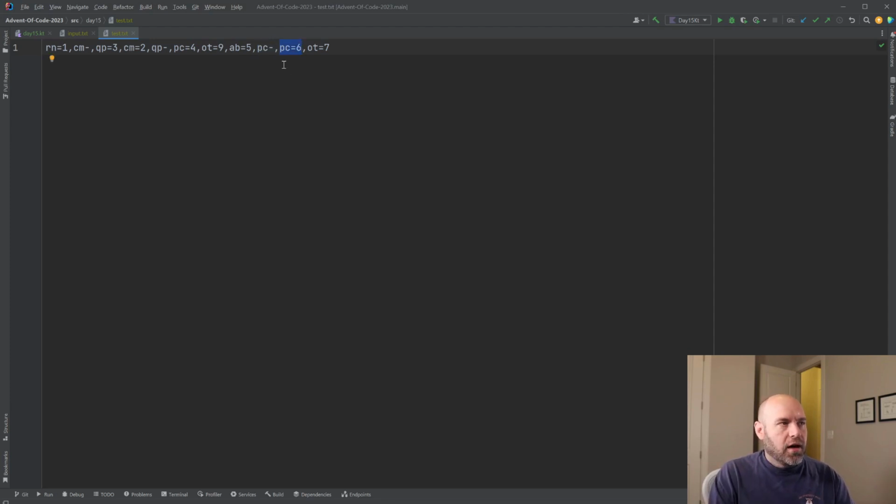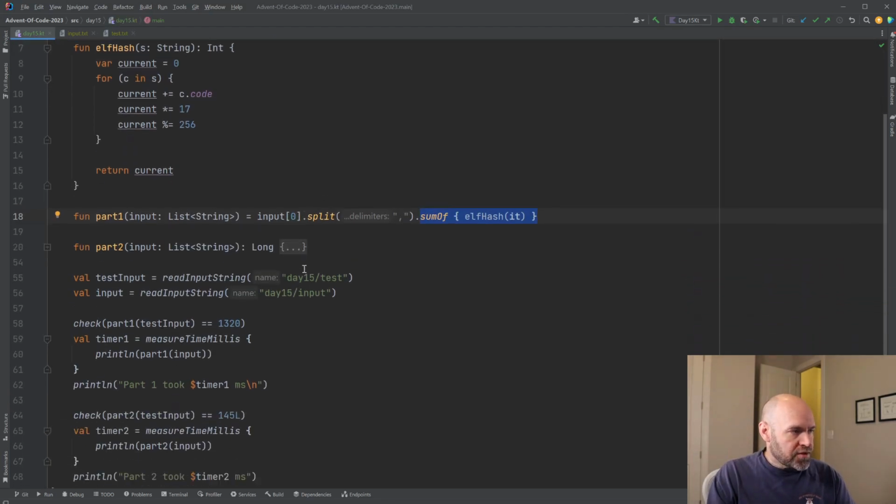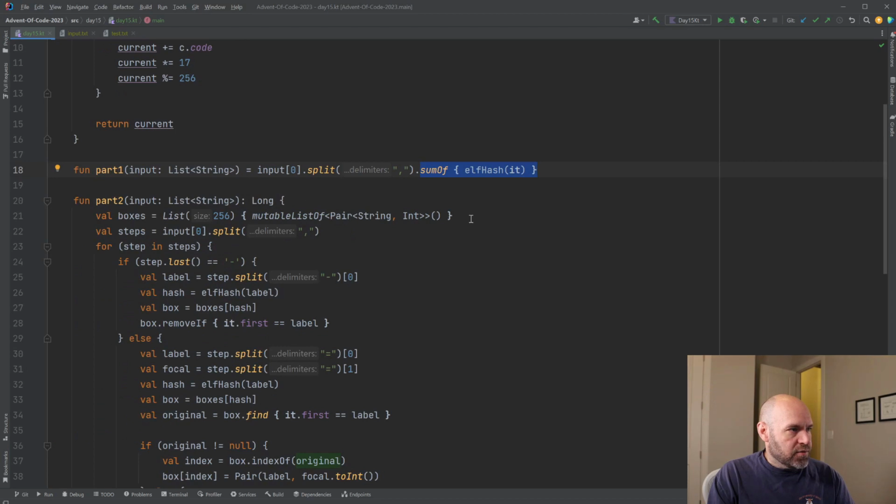But if this PC dash wasn't here and something else had gotten added to the list after that, then we'd want to replace the original one. We don't want to add it to the back again. So the way this works is we're going to create a list of lists, and so each box is a list of 256 elements, and each of those points to a new list, and then that's going to contain all of our data.